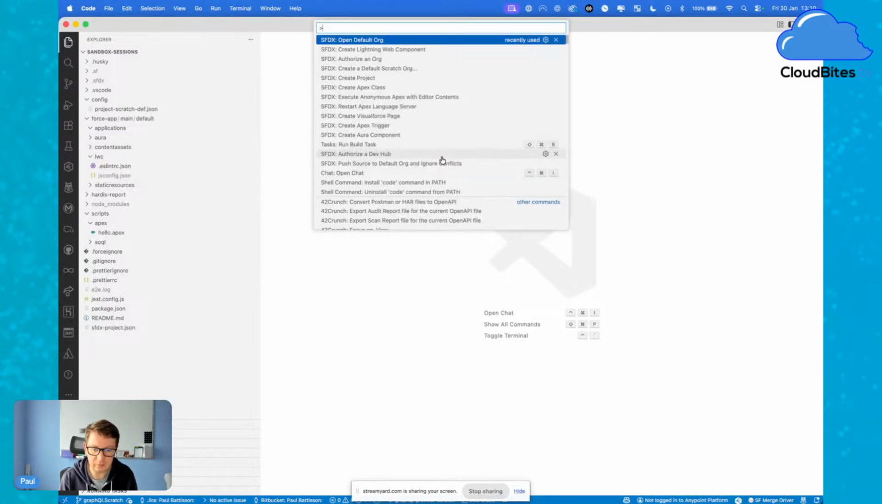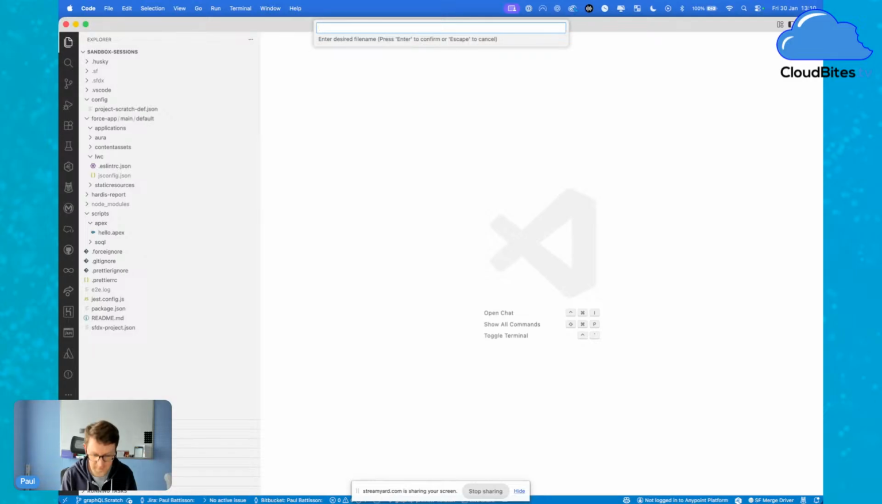Okay, so the first thing we're going to do is create a Lightning Web Component for our contact list, and we're going to call it contactList.